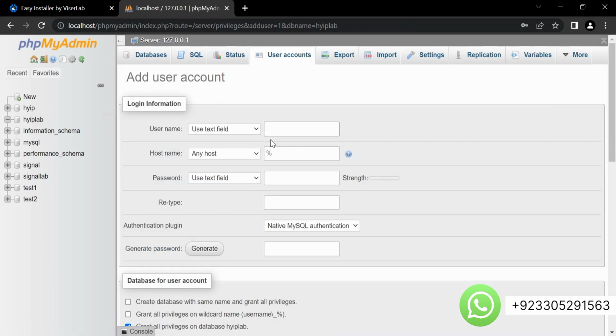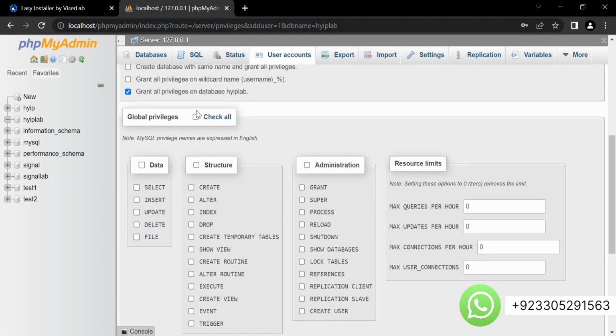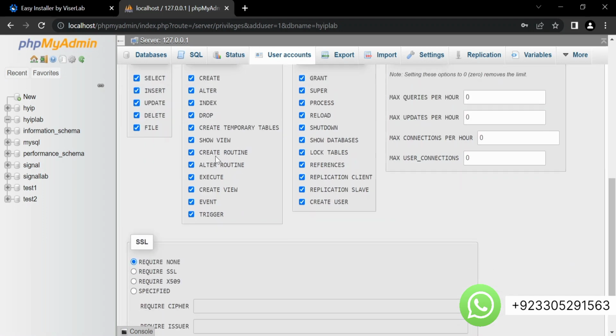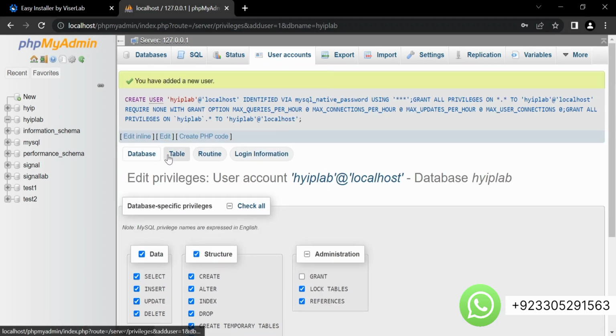It is asking for a username, so I will enter the username with the same name as the database, HYIP Lab. You can enter any username you want. Enter the password, HYIP Lab. Retype it, scroll down below, check all, and click on the Go button. Now the user has been added and the database has been created successfully.